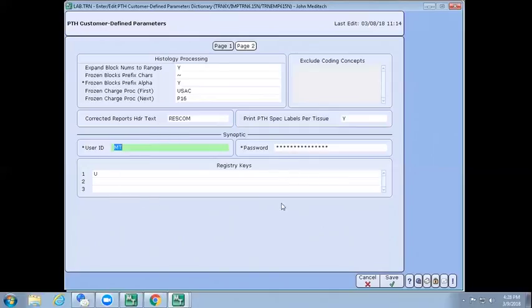And lastly, we have our synoptic reporting field down here. I'm actually not going to touch on these today because these are used exclusively for synoptic reporting and is covered in a separate training. So that concludes our dictionaries.